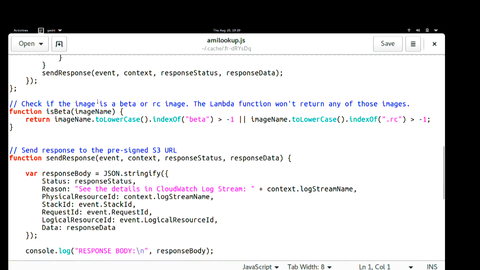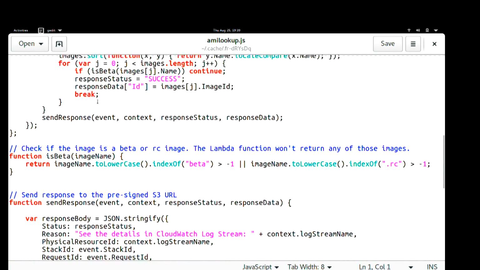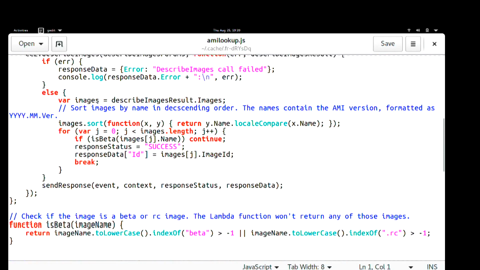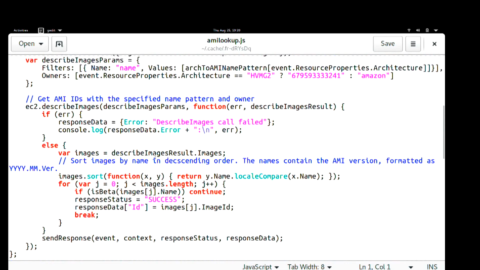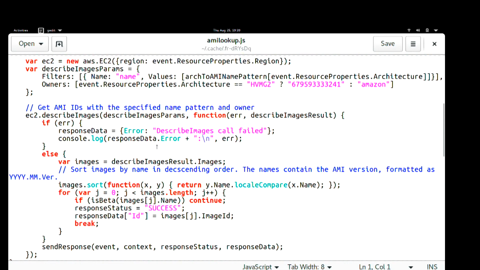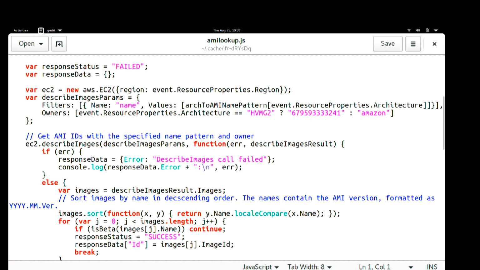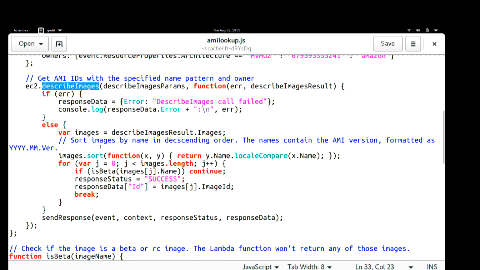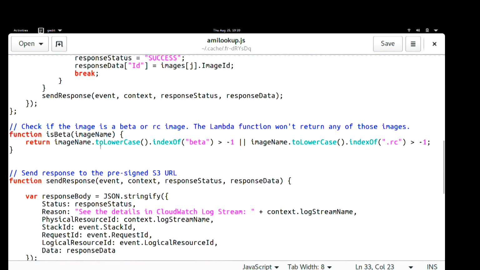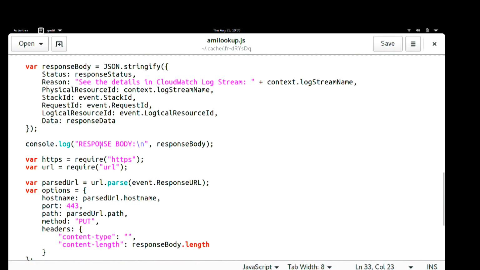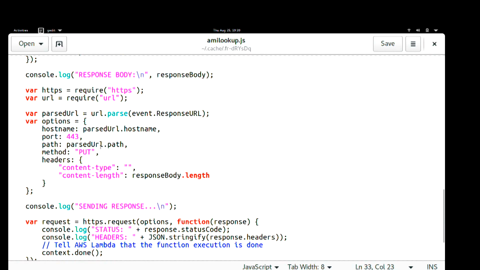So EC2 describe instances or describe images is the core source of data. Good sort. There it is. Their examples are all in Node, so now you have one in Python.